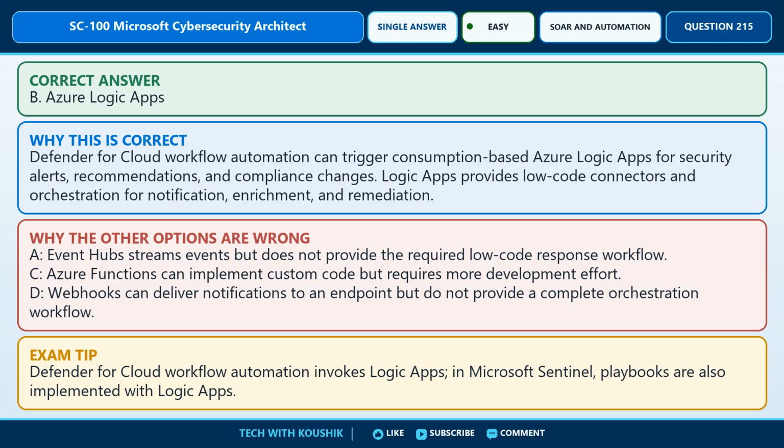The correct answer is option B, Azure Logic Apps. Here's why. Defender for Cloud Workflow Automation can trigger consumption-based Azure Logic Apps for security alerts, recommendations, and compliance changes. Logic Apps provides low-code connectors and orchestration for notification, enrichment, and remediation.